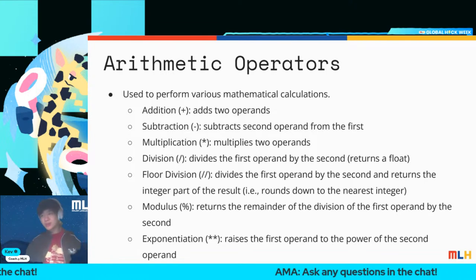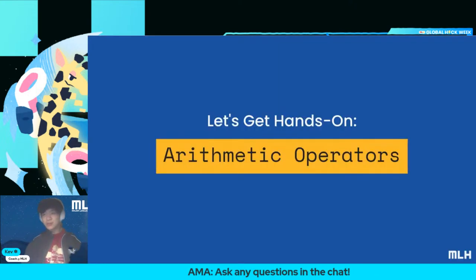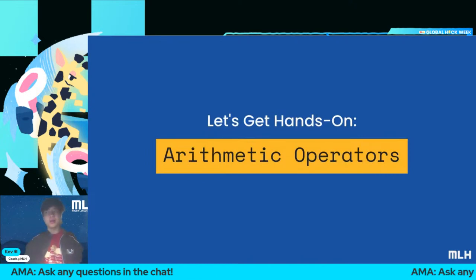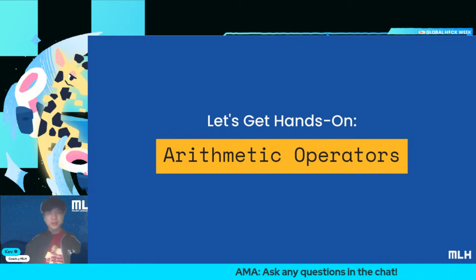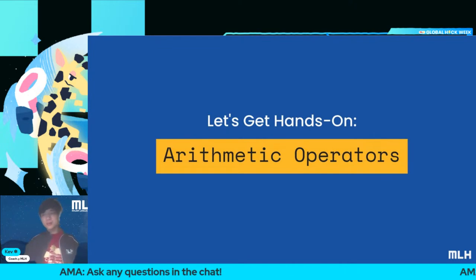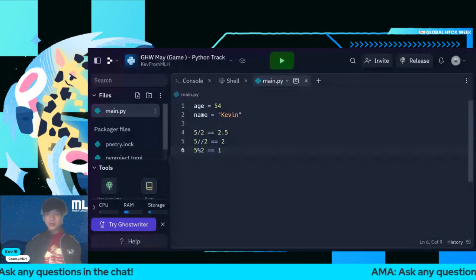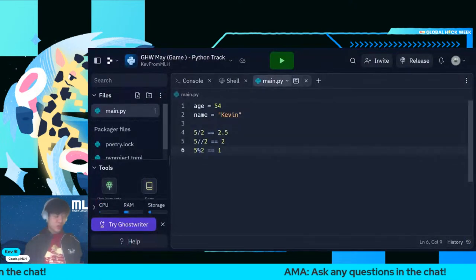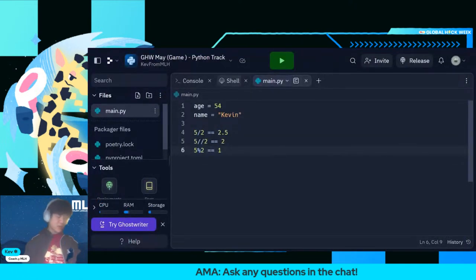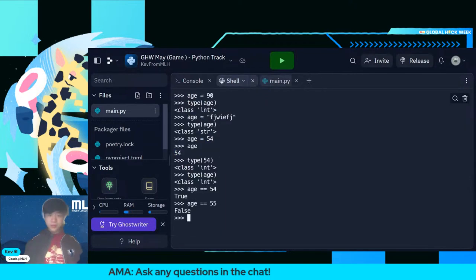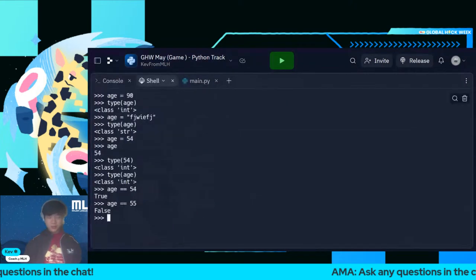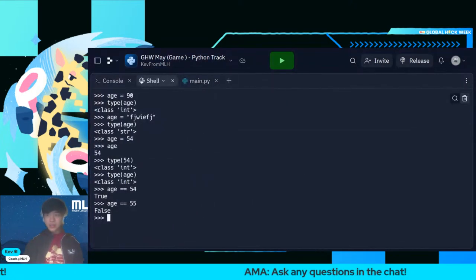If I hit the next slide, you'll see we're going to get some hands-on experience with arithmetic operators. Okay, cool. So I'm going to hop back over to our actual shell interpreter in Python. I'm going to go back to the shell, and we're going to do a few mathematical things. First we clear it by hitting the trash can in the top corner.